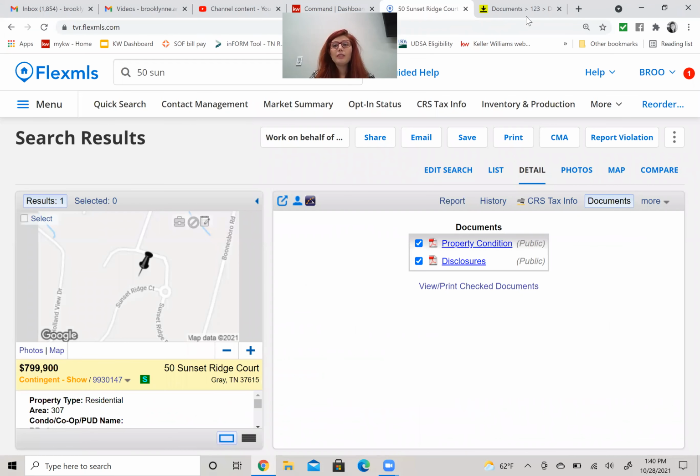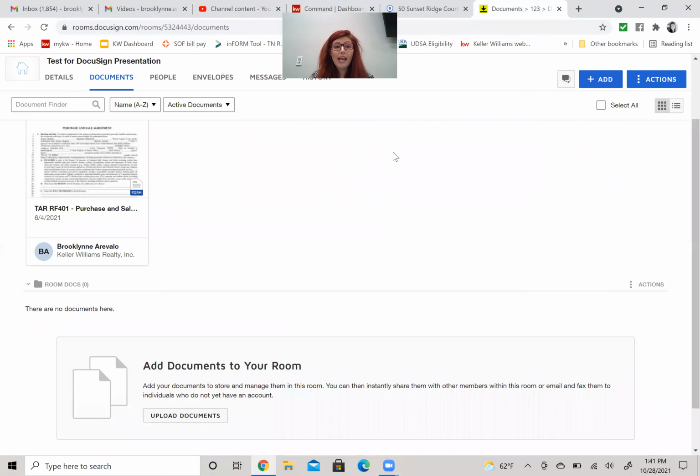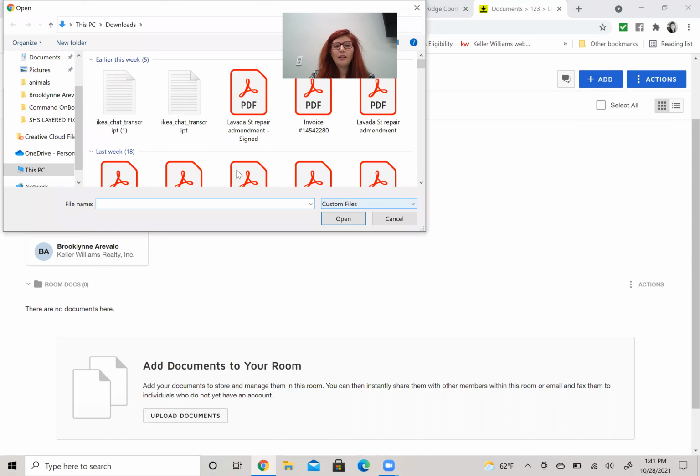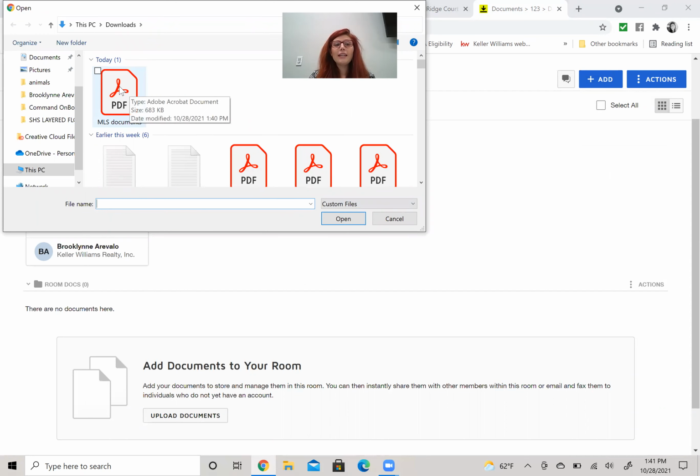Now what I'm going to do is go into my DocuSign room. I already have that open, and I'm going to upload that documentation. I'm going to click Add, Computer, and then I'm going to select those MLS documents.